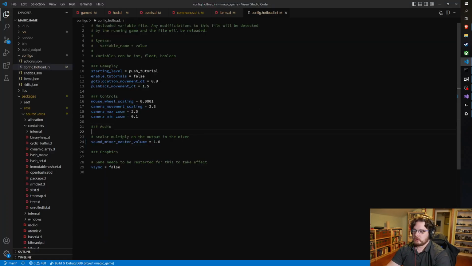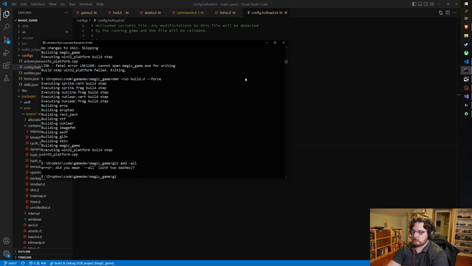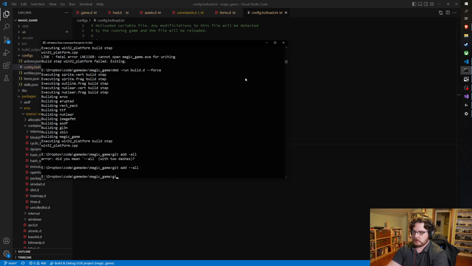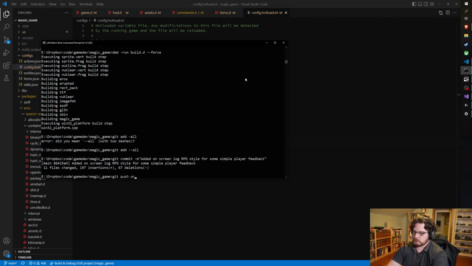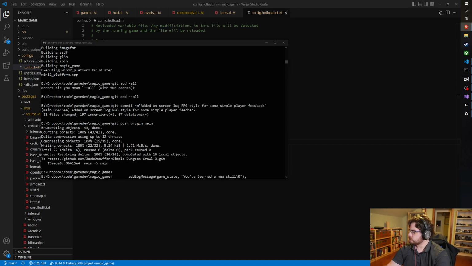So, 0, but first, let's save what we have. Git add all, whoops. Git commit -m added on screen log RPG style for some simple player feedback.